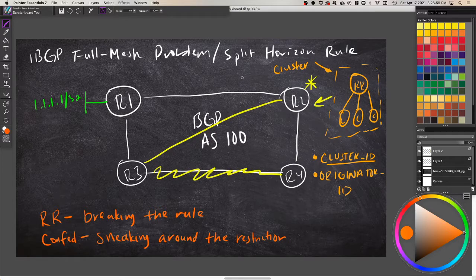So if your clusters aren't unique and you have multiple route reflectors, and you somehow get a route reflected to another cluster, even if it would not technically be a loop, because the route reflectors see their own cluster ID, they're not going to accept it. And that ties into how the cluster ID helps with loop prevention.